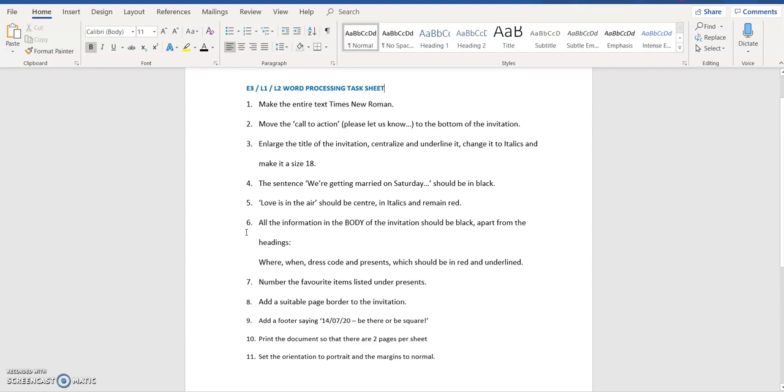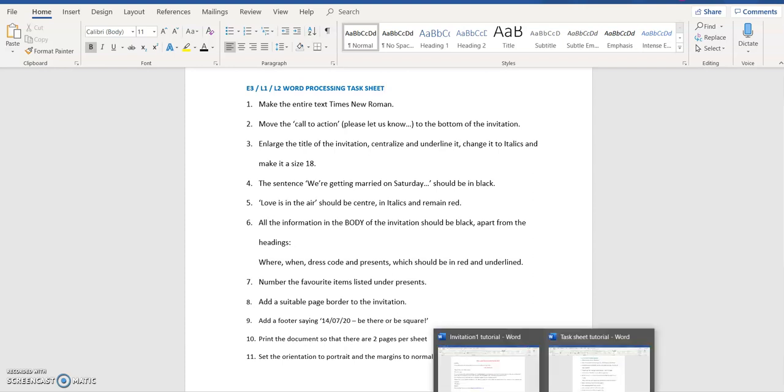Okay. Question number 6, all the information in the body of the invitation should be black apart from the headings, and that's when, where, dress code, and presents, which should be red and underlined. So all the body of the information should be black apart from the headings. We've got 1, 2, 3, 4 headings. They should be red and underlined.